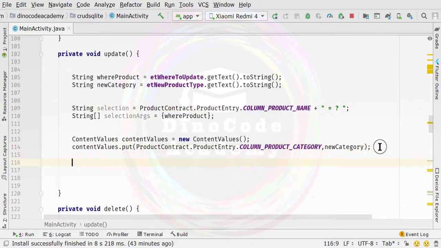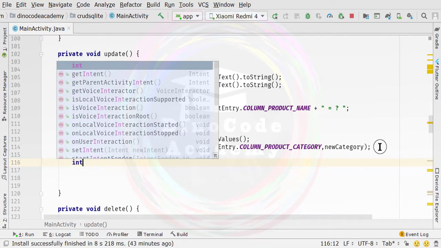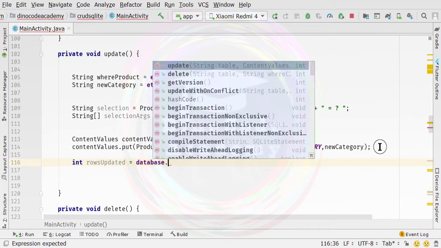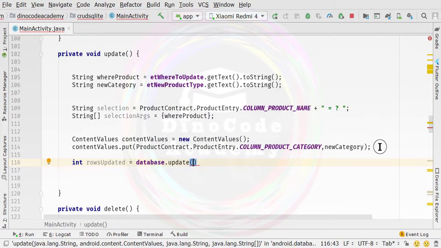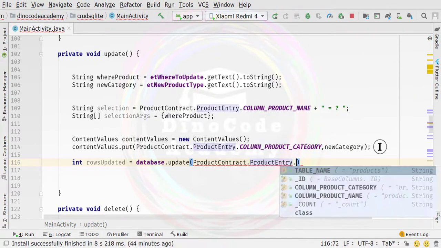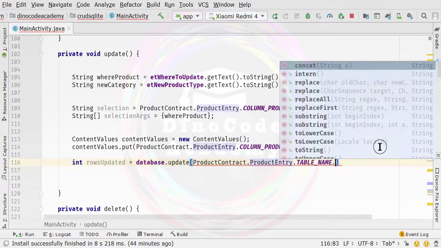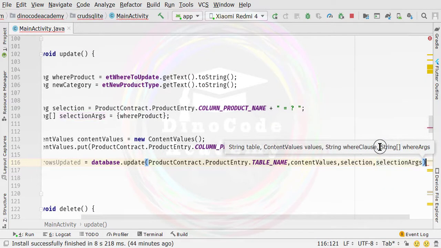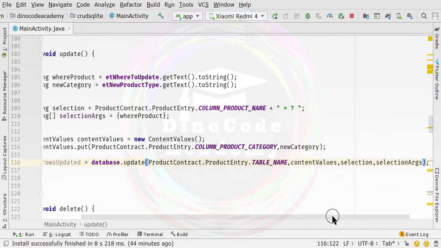After that we need to call the update method. So for that I'm going to create an integer variable, rows updated is equal to, and then call database dot update, and first we need to specify the product table name. So it's actually ProductEntry dot table name, then specify the comma, and here we need to specify ContentValues, comma, and then selection, and after that we need to specify the selection args. So this marks the completion of the code for our rows updated.